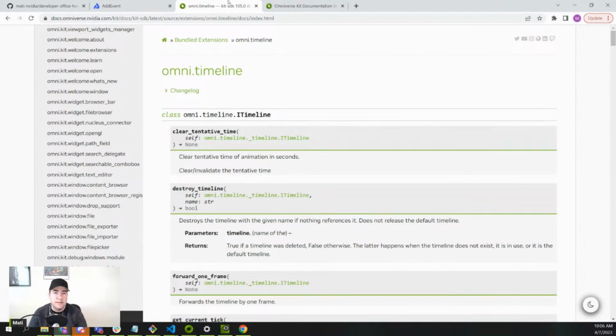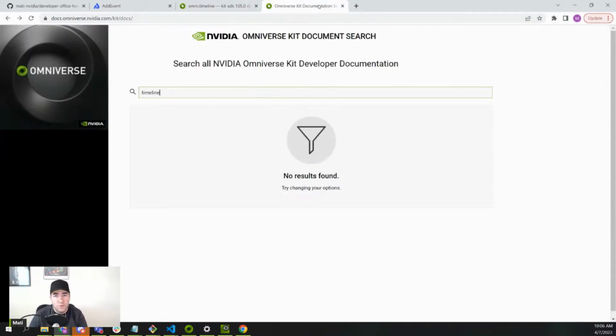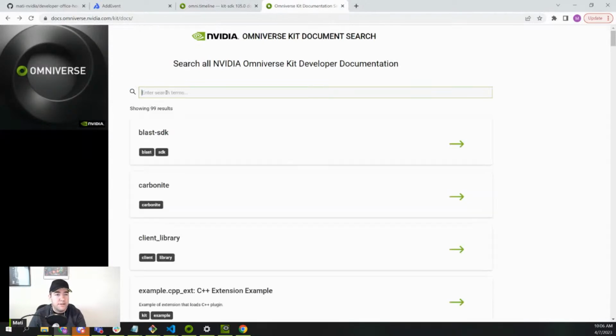So that covers the API documentation and what's available online currently. And we are adding new documentation every release. So keep a lookout for new extension documentation in here. Any questions about that?